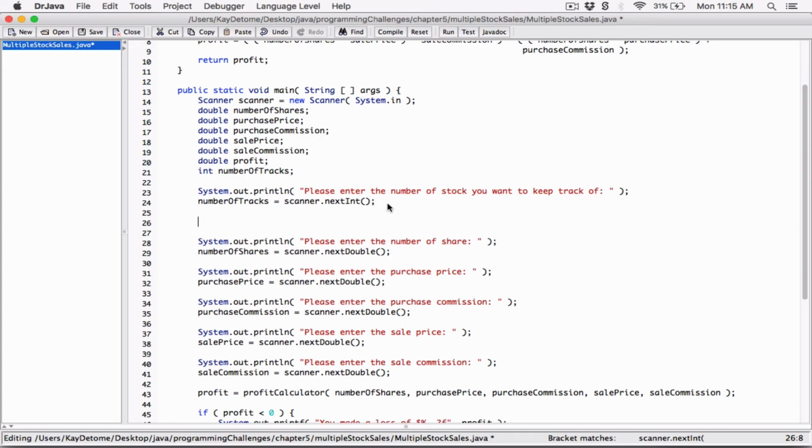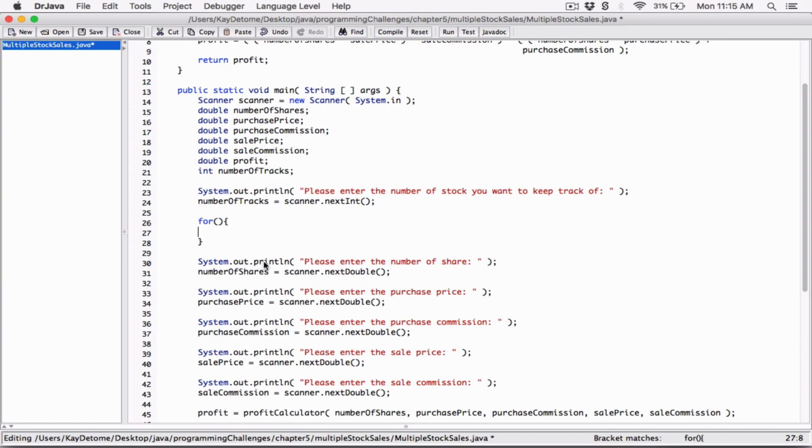And I'm going to use this number of tracks in a loop. I'm going to iterate that many times to ask the user that many times. So I'm going to create a for loop. Let me just go ahead and create this structure. First of all, I'm going to initialize a variable because we are starting from 1. I want to start from 1 all the way to the number of tracks, and ask the user to enter the details for that particular stock.